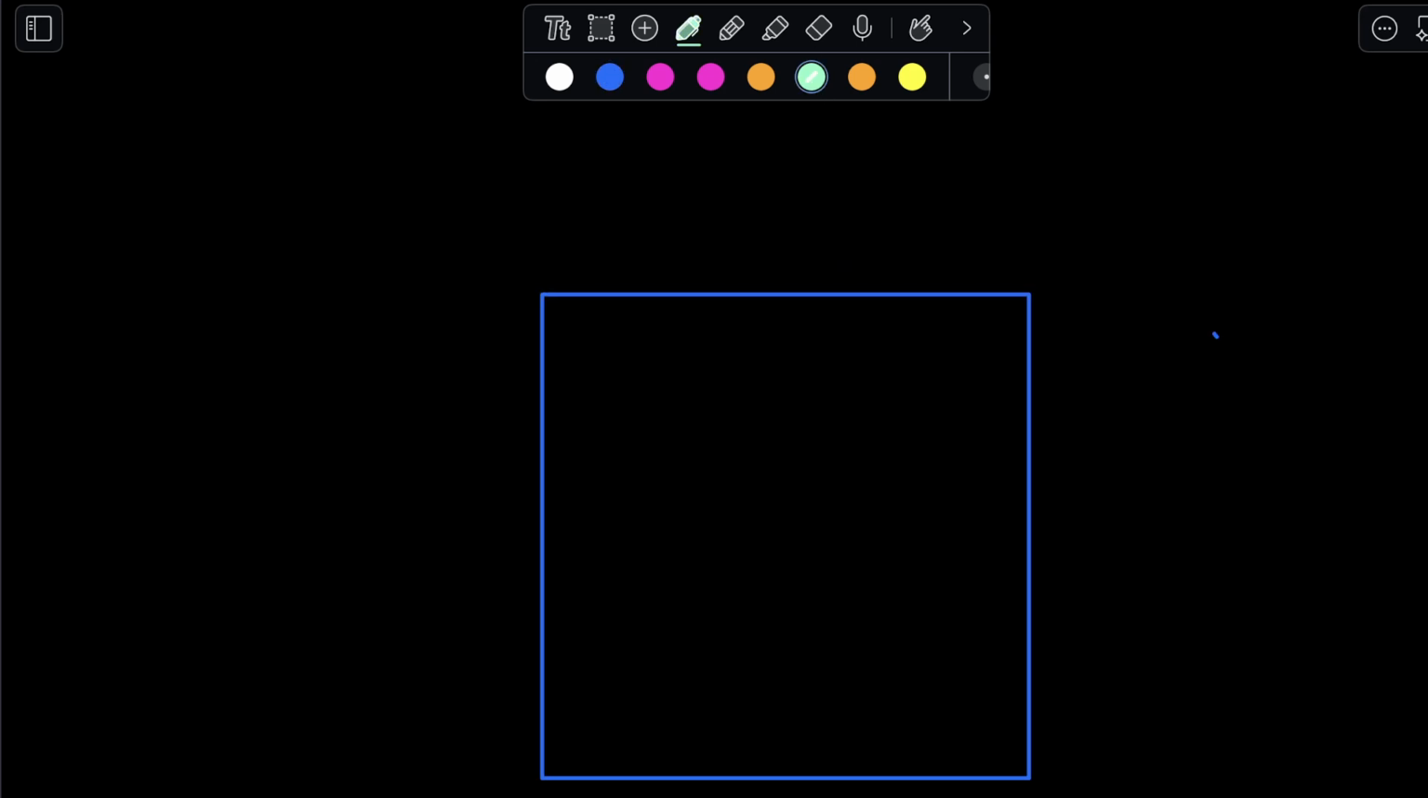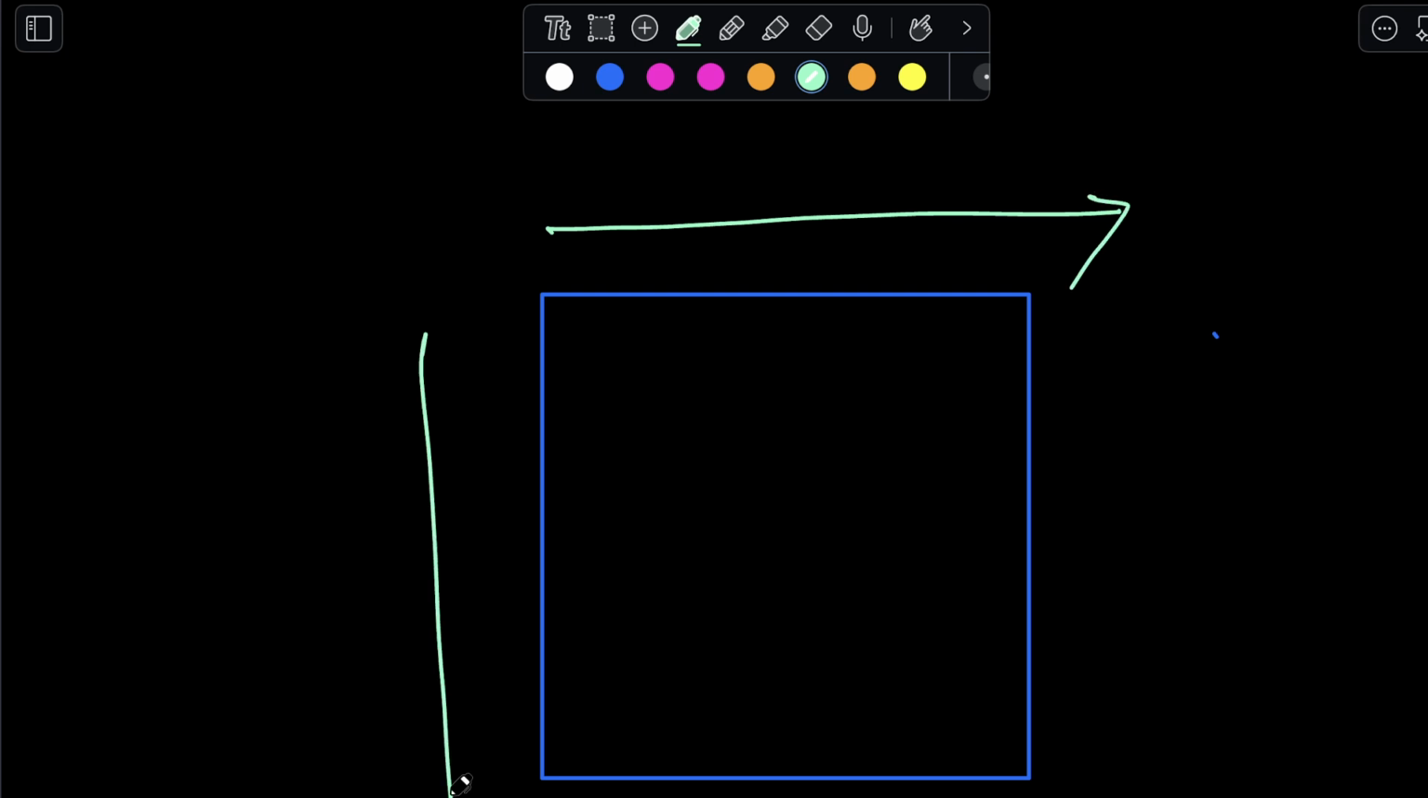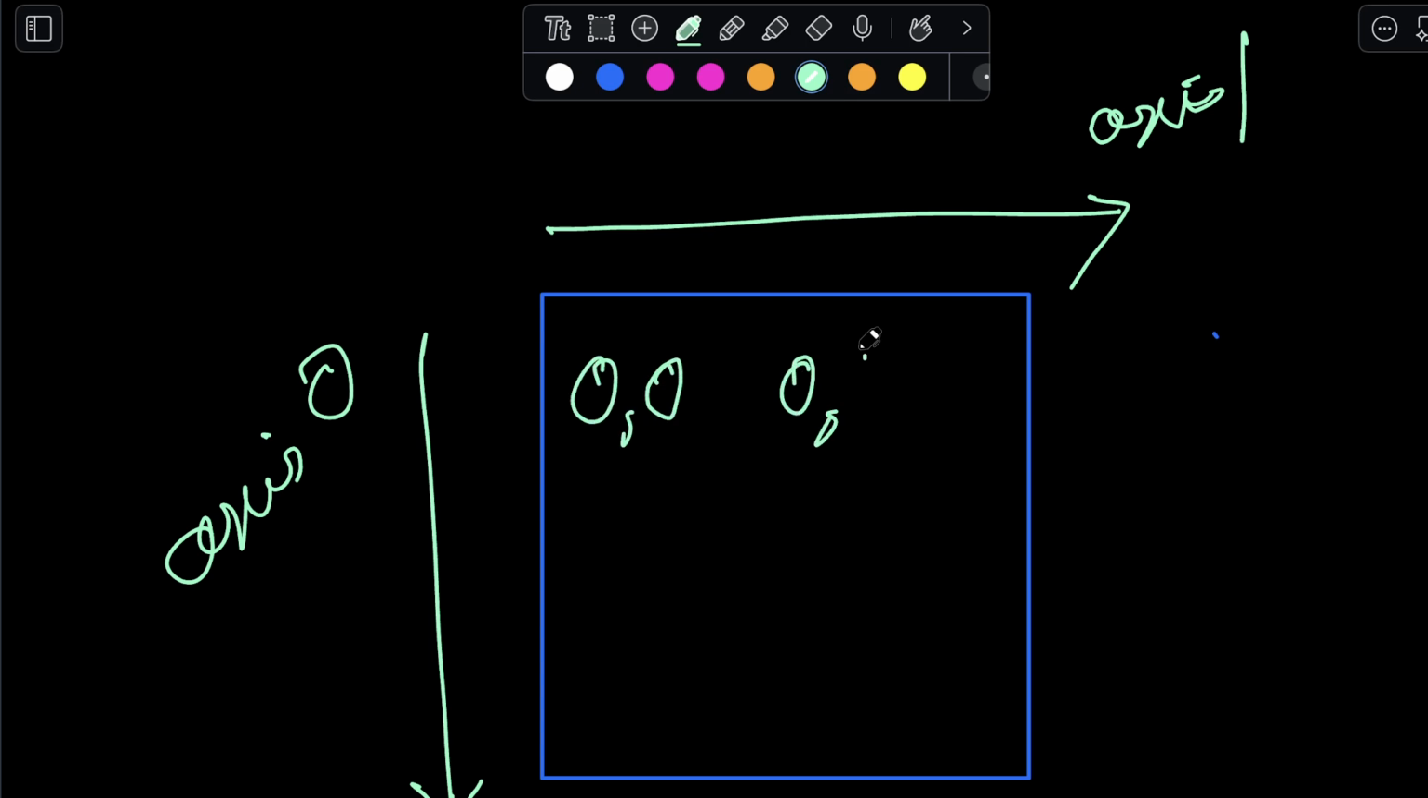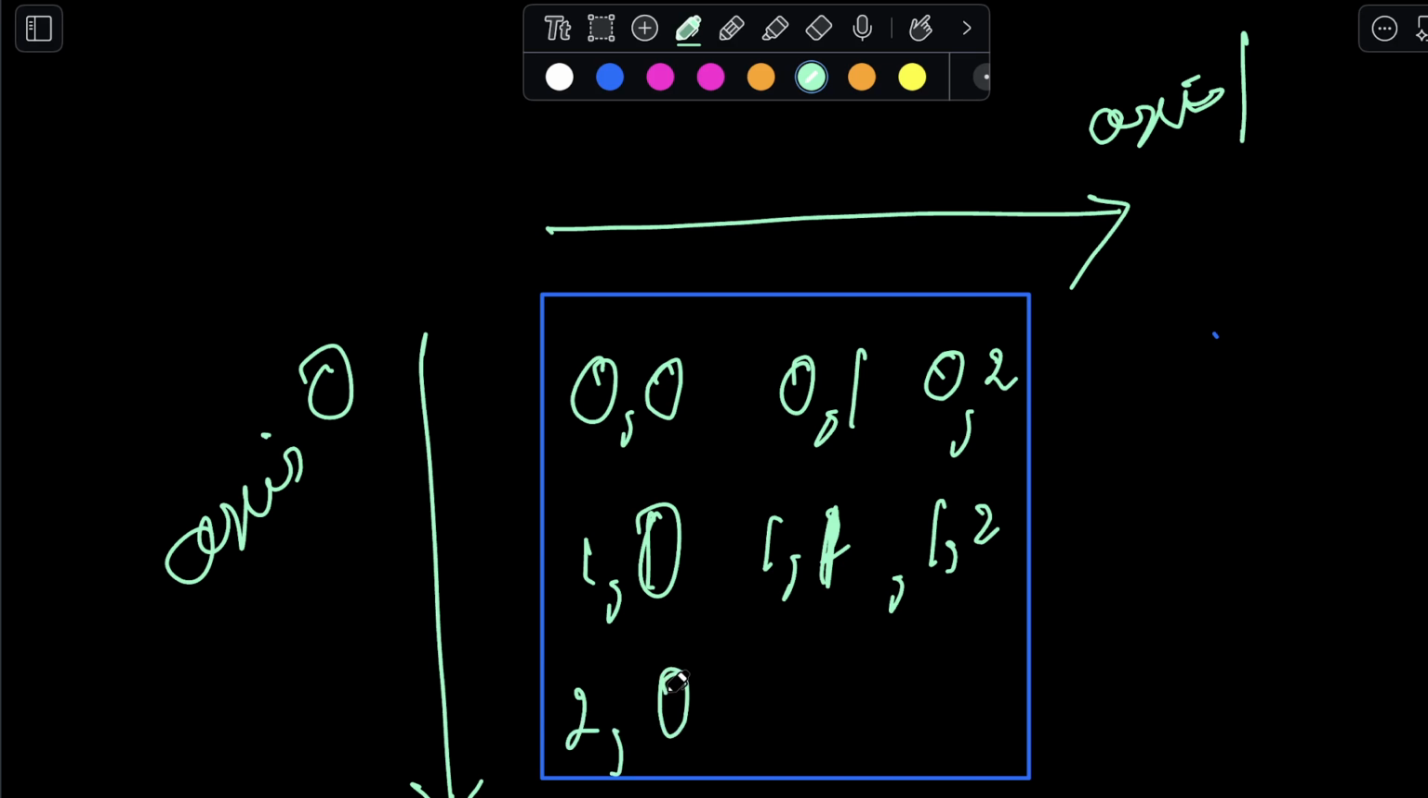Yeah, so this is a 2D array, right? You have one axis that goes over here and one axis that goes over here. So this is axis 0 and this is axis 1. The elements will be placed like 0 comma 0, 0 comma 1, 0 comma 2, then 1 comma 0, and then you have 2 comma 0, 2 comma 1, and then 2 comma 2, right? So you have two axes that are going to work.